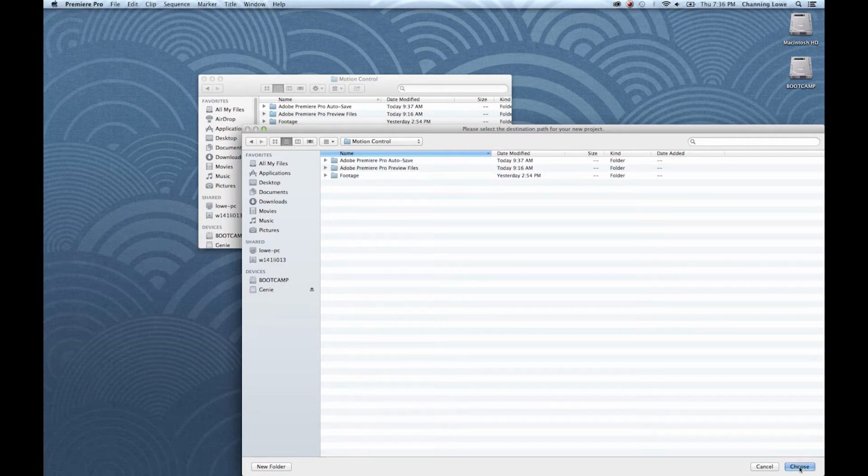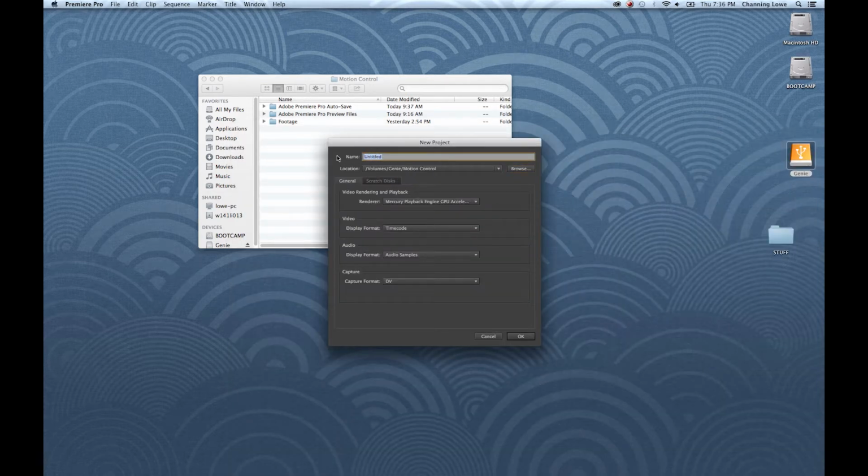Go under motion control, hit choose, type in the project name here. I'm just going to call it green screen project.